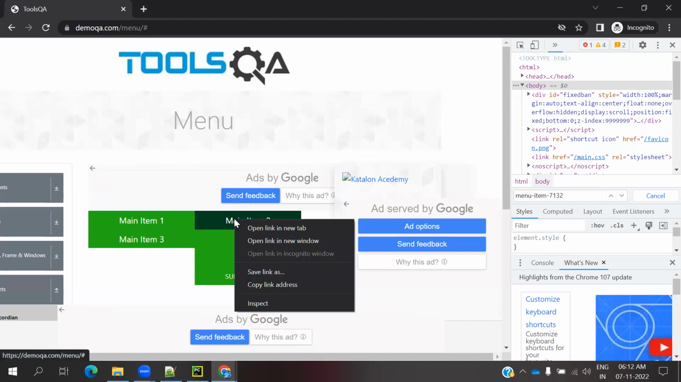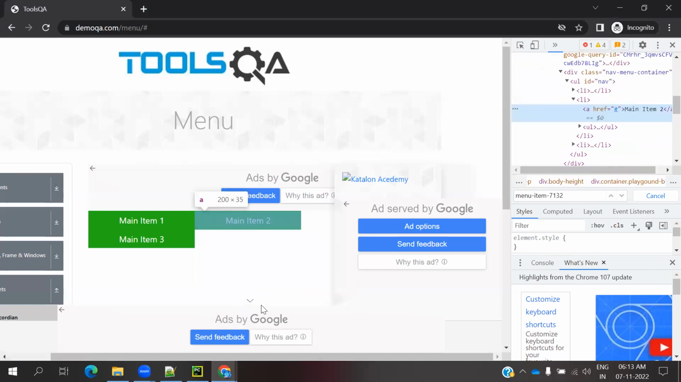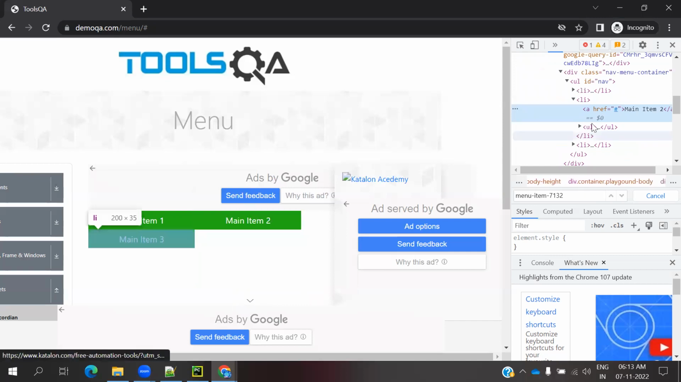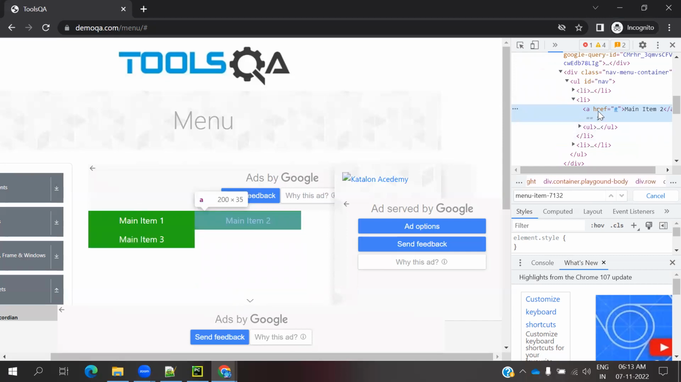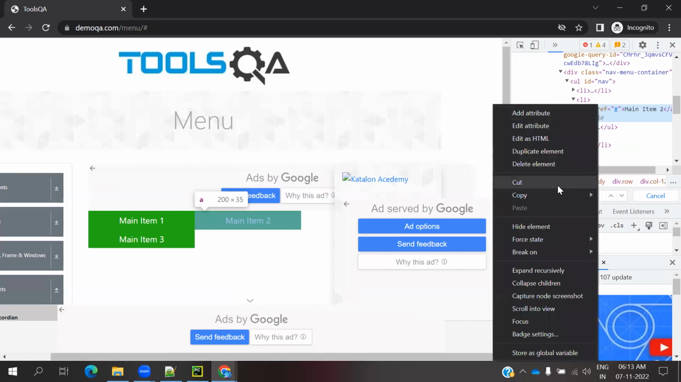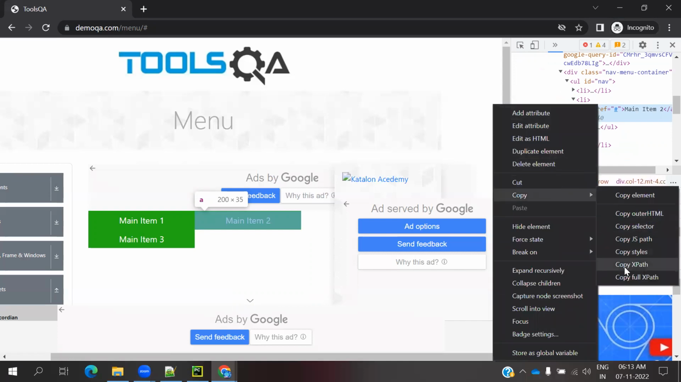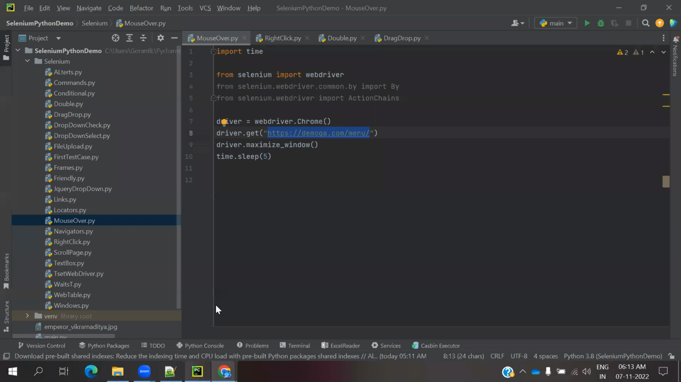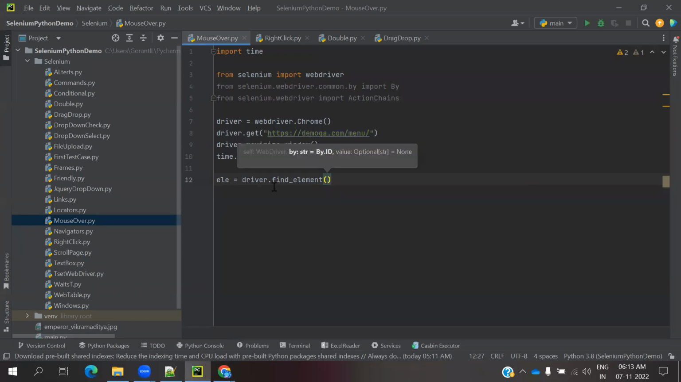To do this, we need to inspect the element and check this particular item. It's an href and we need to copy its XPath, and we need to do some set of operations. Before that, we need to save the driver. That is one element: driver dot find element by dot XPath, and comma, and I'm going to specify my XPath for that.